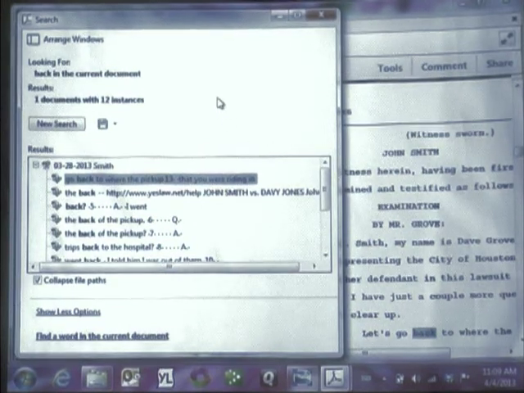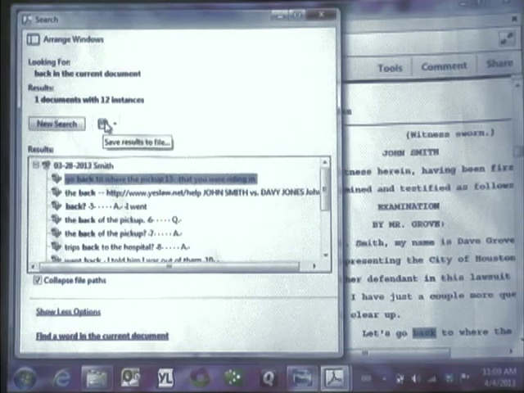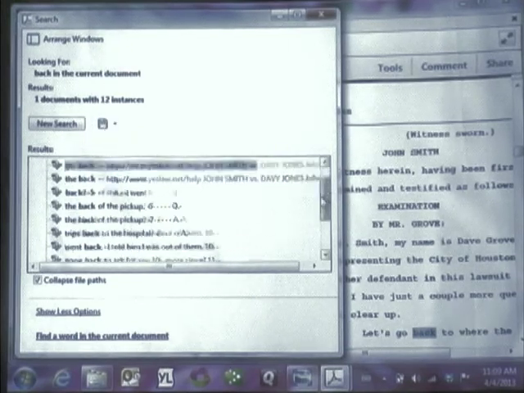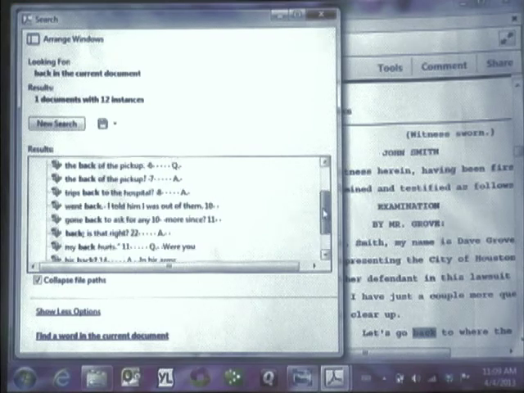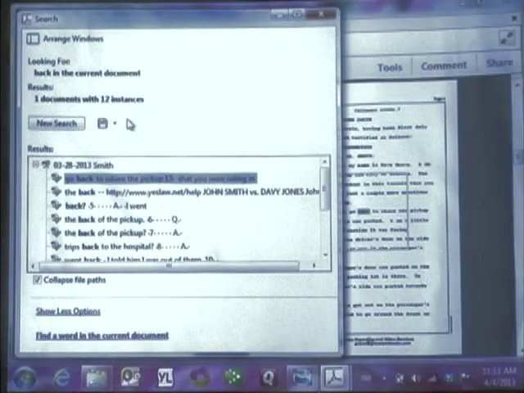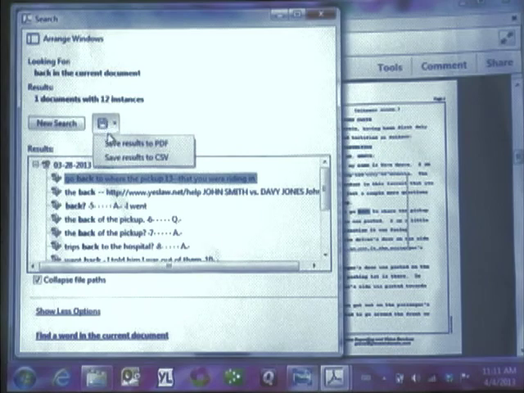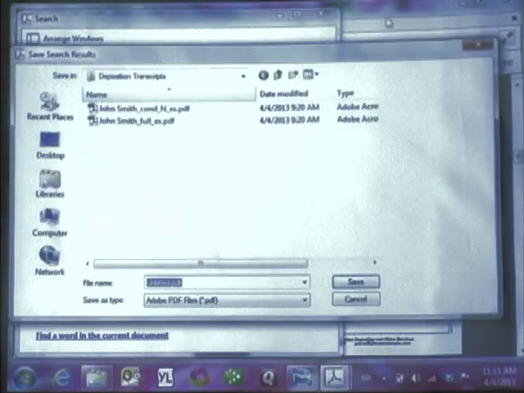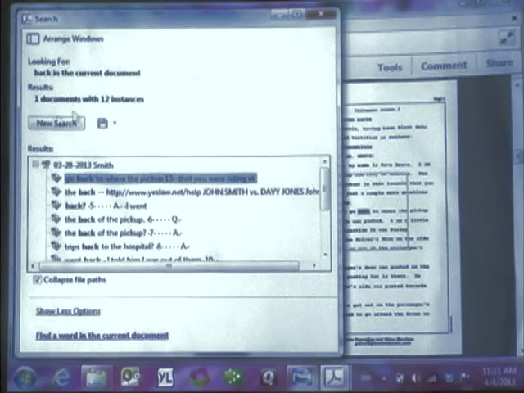If you are viewing our PDFs in a free PDF reader, then you will not have this feature over here, the little disc that allows you to save your search results. However, you still will be able to scan all the instances that that word came up in the transcript with a little bit of context. If you have a licensed copy of Adobe on your computer, you will be able to save these search results by simply clicking on the disc, Save Search Results to PDF, choose where you'd like to save them, and then print them from that location.